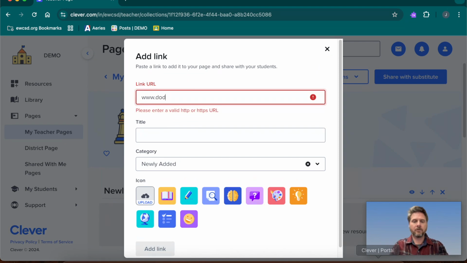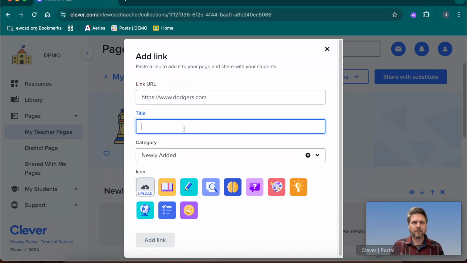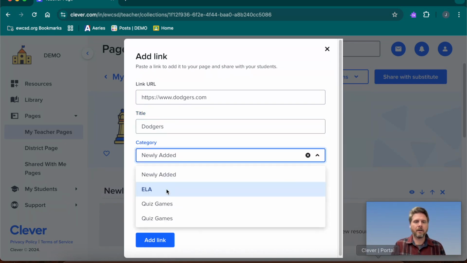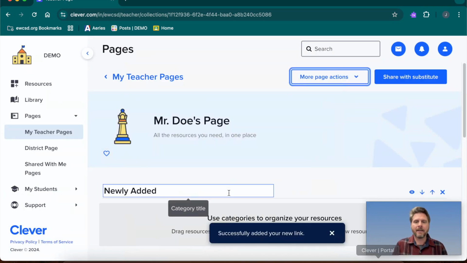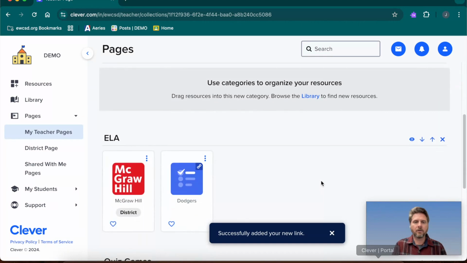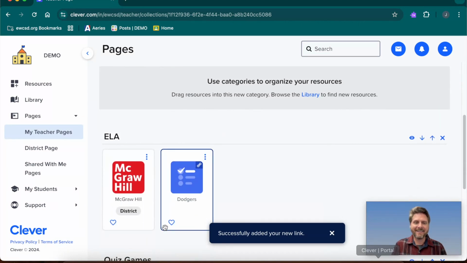And what you can do when you click on Add Link is you can actually put in the link. Let's say I wanted my students to do some background work on the Dodgers. I could put in www.dodgers.com, and then I can title this Dodgers. I can put it in the category of, we'll do ELA, and then I can upload my own icon for it, or I can use any of their icons. So I'm going to click on this checkbox here. I'm going to add link, and now you will see on your page under ELA that link to the website I wanted them to visit. I'm going to get rid of this.